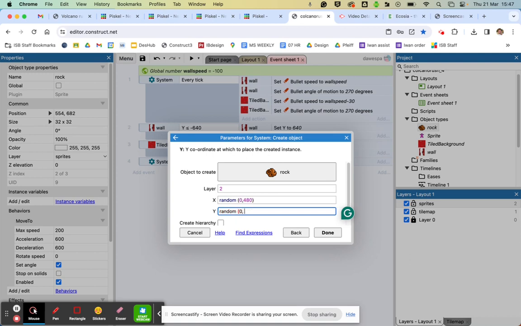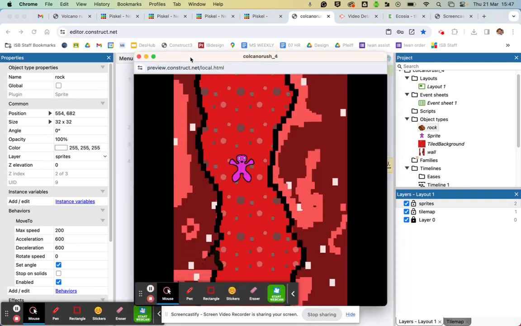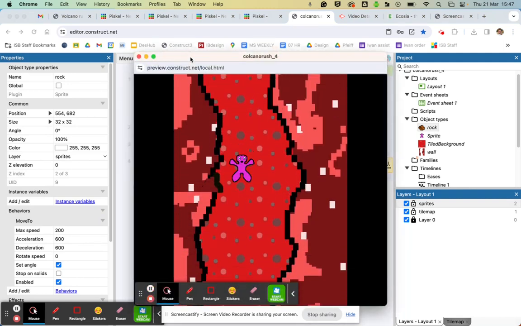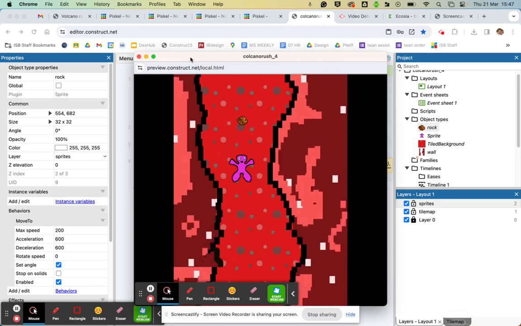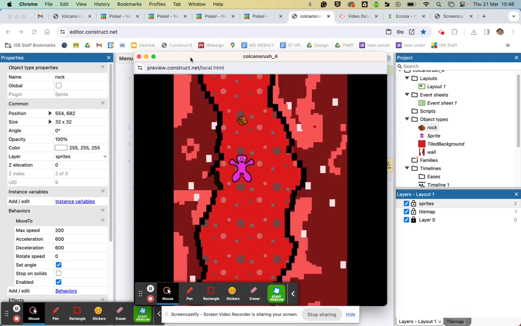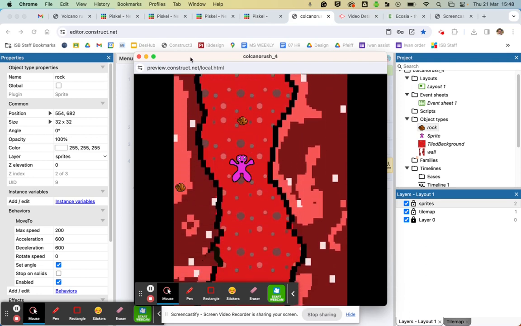0 and 640. That's right, isn't it? Yeah. So on layer 2, I want it to come every 5 seconds. So hopefully if I press go, 1, 2, 3, 4, 5. There you go. There comes one. 1, 2, 3, 4, 5. Another one. 1, 2, 3. You get the point now.